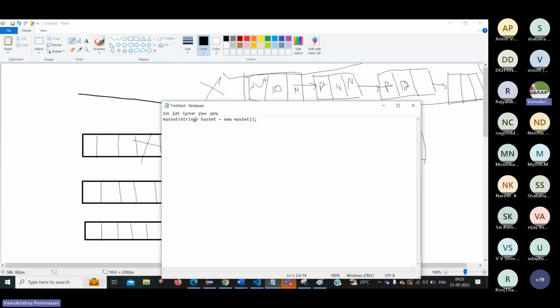What is the difference between this and this? The right side is a constructor. Okay, first tell me what I have done now. Generics are missing. No, just what I have done here. What do we call these two?